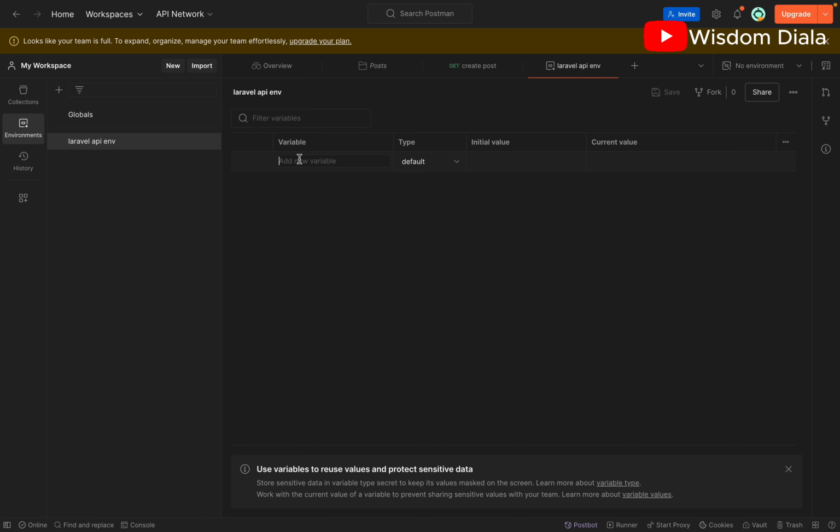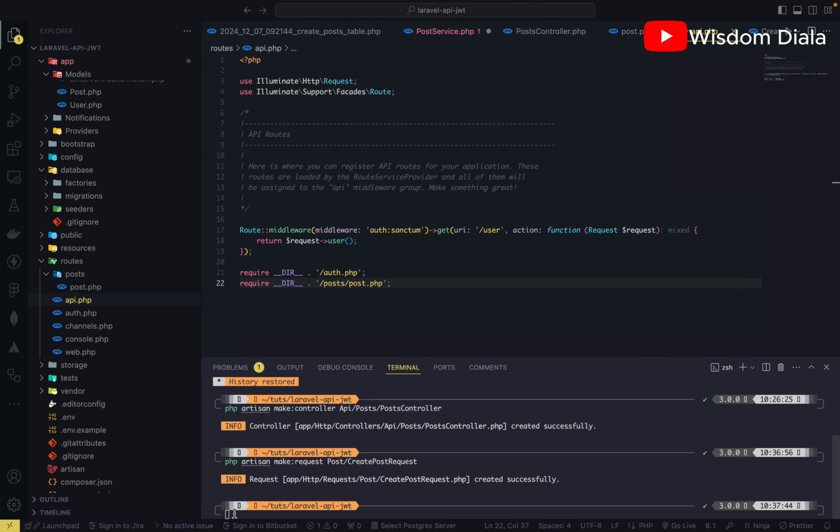Then we are going to have our environment variables here. So first is the base URL. The reason I'm creating the environment variable is to stop us from repeating some values or some text that we can put inside our environment. So first is the base URL, which is supposed to be our localhost.